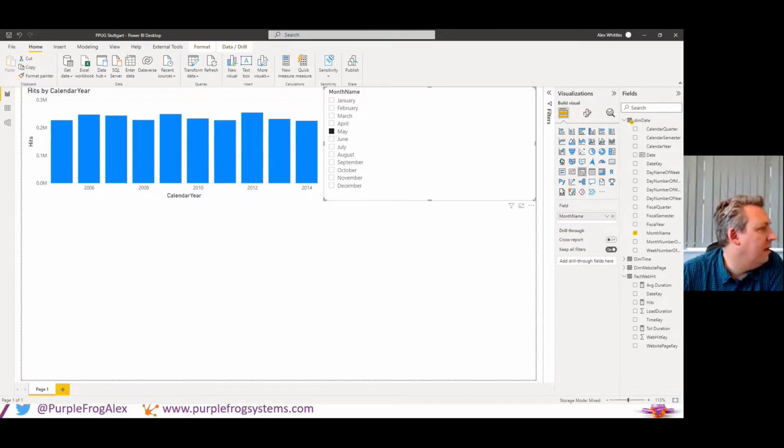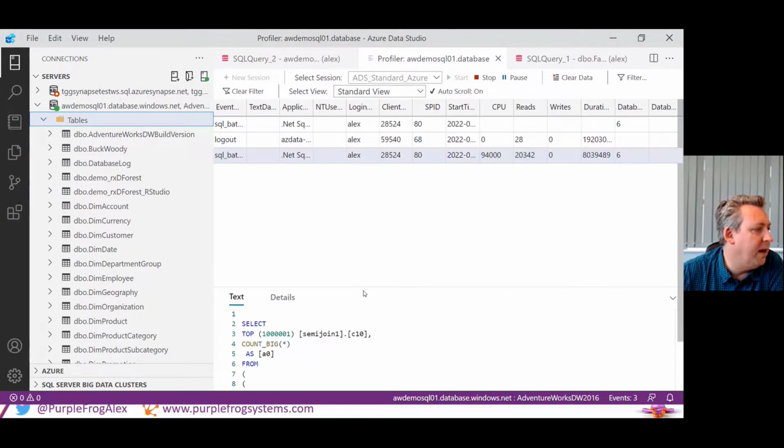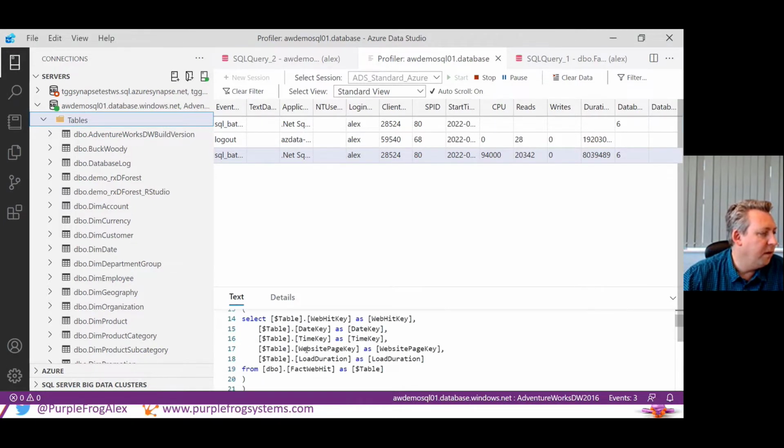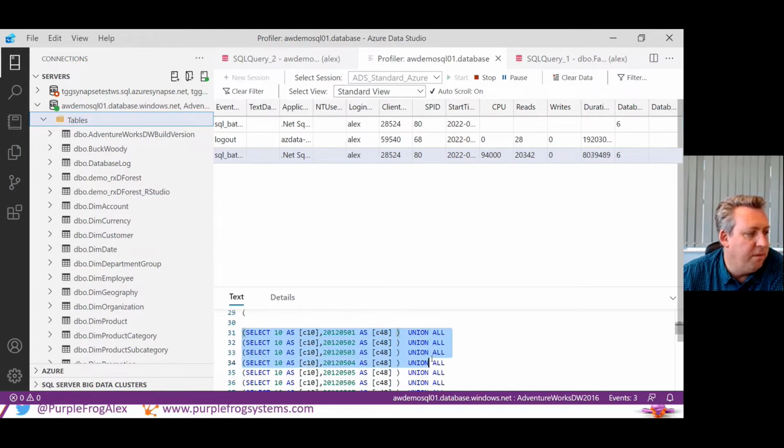And if I come back to Profiler, you can see the query that's been run. What it's doing there is a count big, basically selecting everything from this fact web hit table. So you can always use this profiler to see what's going on in terms of the SQL conversion. But if we scroll down here, we can see it doesn't inner join. And then it starts building up its own virtual table, just using a SQL query. These are all the different date keys.